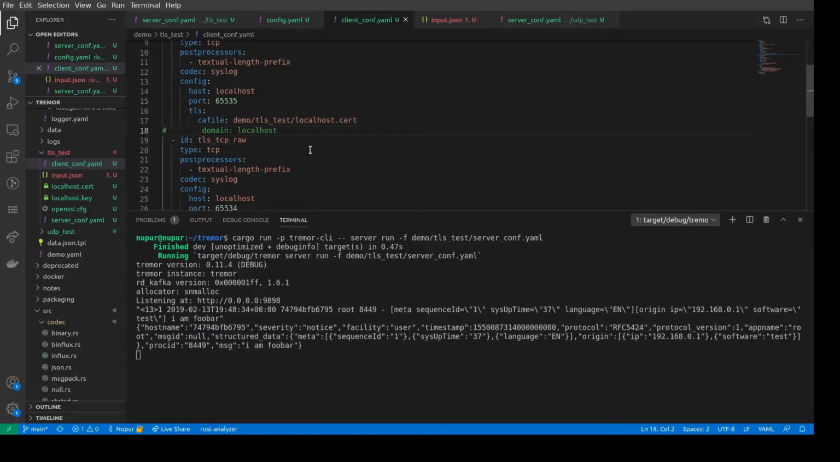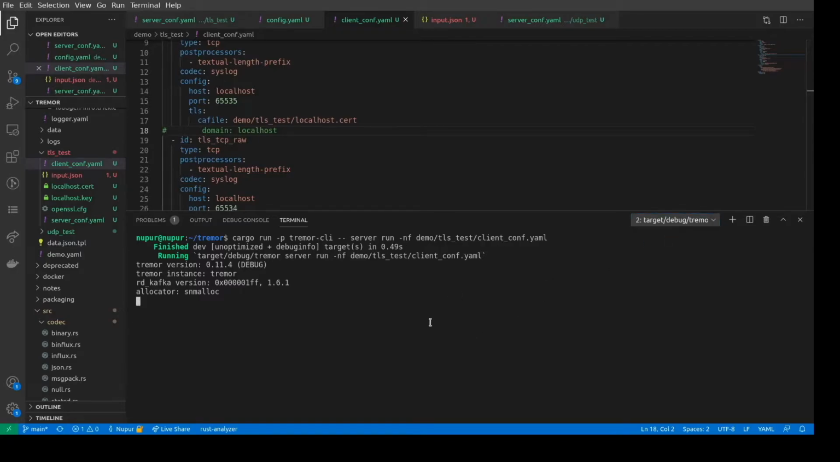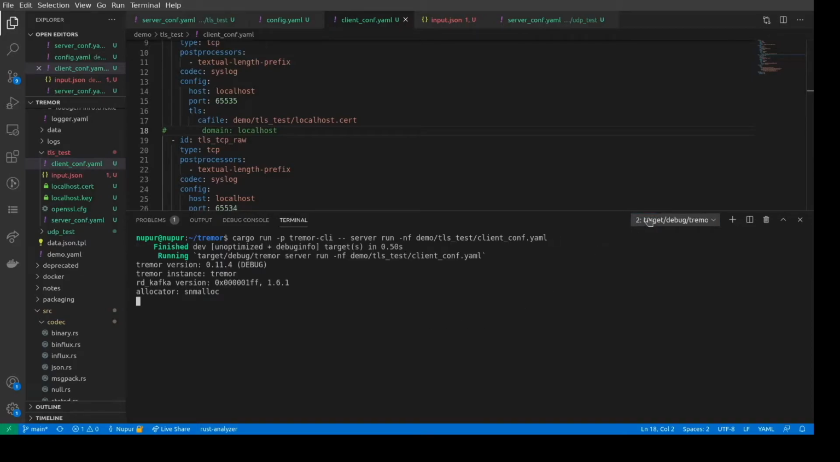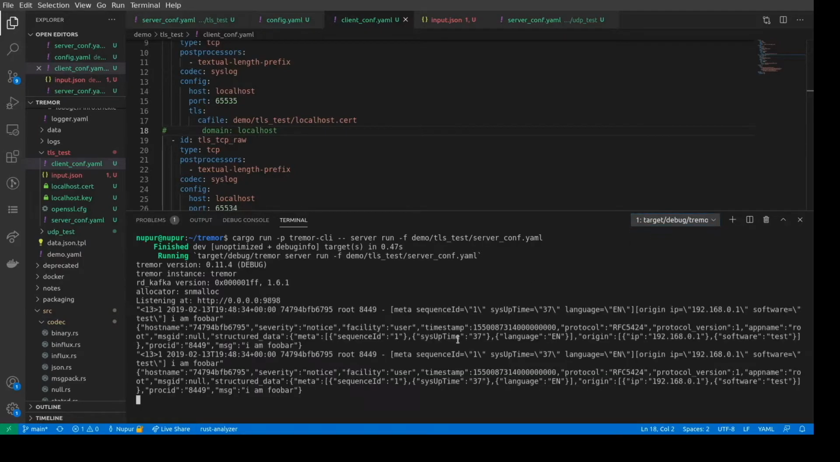So let's try commenting out this domain part and restarting our client. Yeah, so the client started and the server again receives the same message. So as we can see in this particular example, it wasn't needed to define the domain, and if we do not define the domain, it by default picks up the host option.